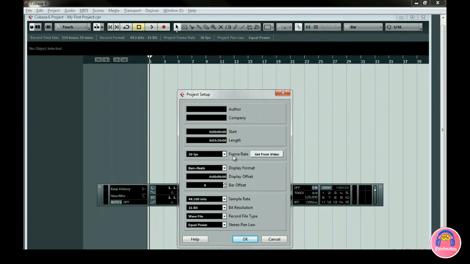The display format sets the global display format used for all rulers and position displays in the program, such as the transport panel, the project page, and editors. However, you can make independent display format selections for the individual rulers of those windows and displays if you like.